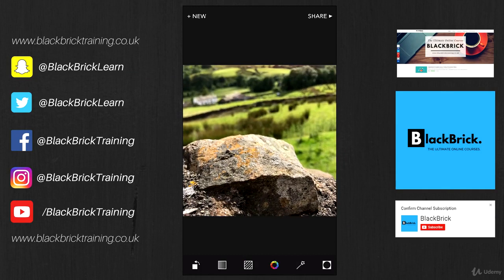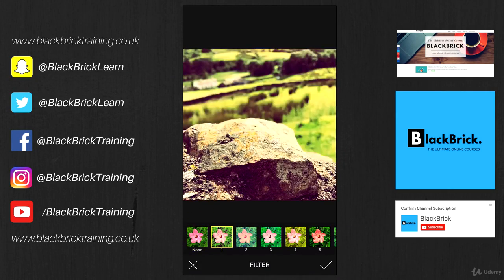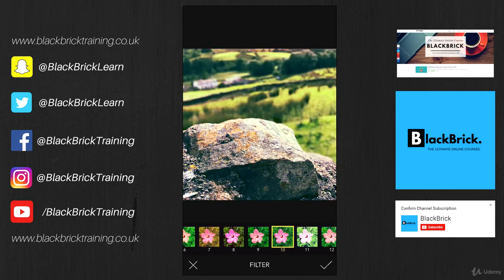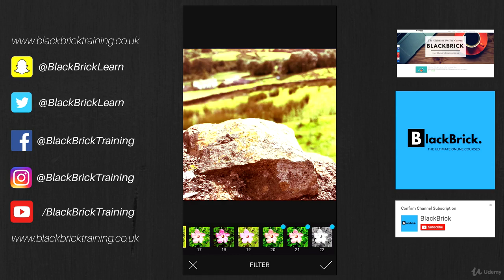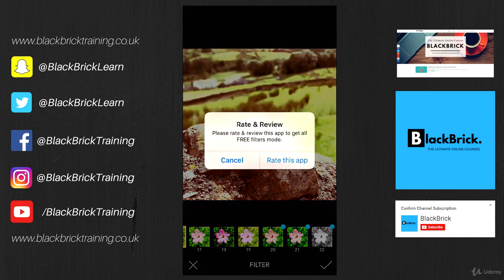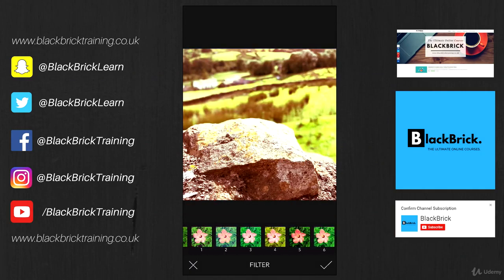Awesome. And then we have this little color wheel, which gives you loads of different themes you can put onto your image. Different styles. And then as you see, these last ones that have the little blue tick on, they require the user to rate and review the app to get some more free filters. Okay. So yeah, that's like that. So these are all different filters you can choose.